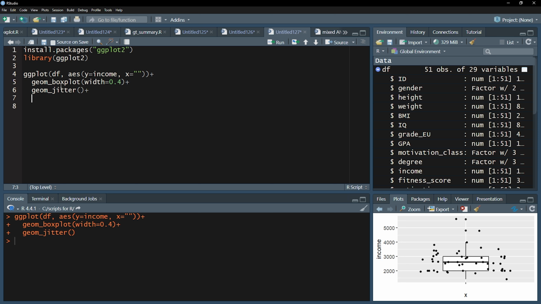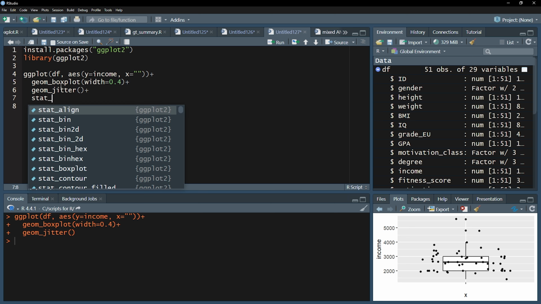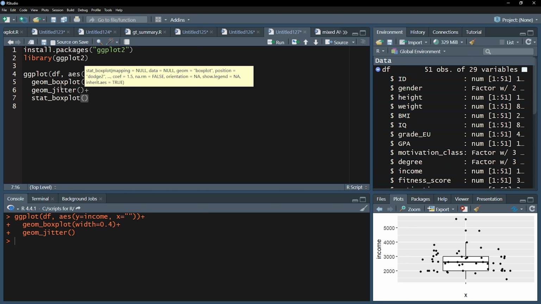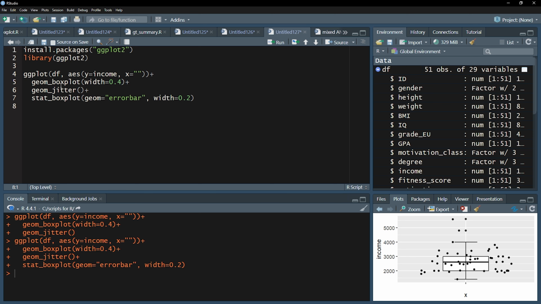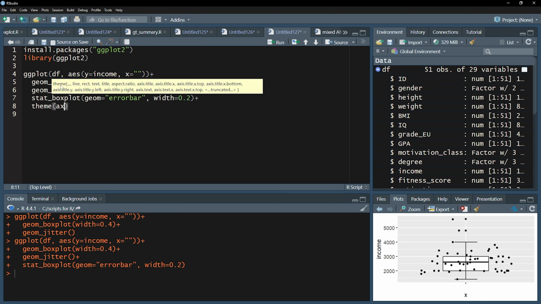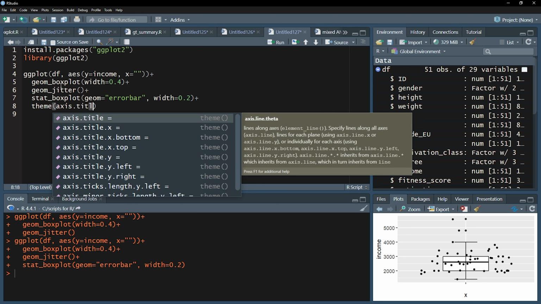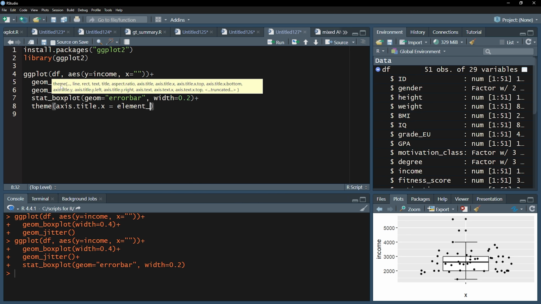First, I recommend adding the error bars for the boxplot, which is done with stat_boxplot. Within this function, the attribute geom equals and within quotation marks errorbar is used, and its width is adjusted to match the defined width of the boxplot. A rule of thumb, half as large, for me 0.2 for width. The x-axis label is removed using the theme function with the attribute axis.title.x equals element_blank.